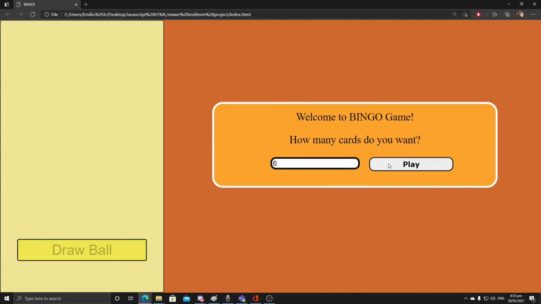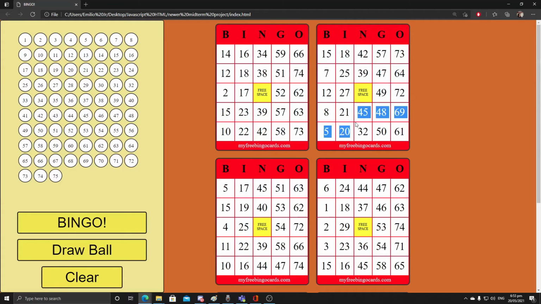You need to enter a number of cards you want. Click draw ball until you complete 5 straight numbers that are marked in yellow. It defines that you win the game.